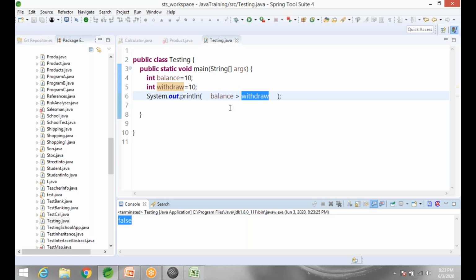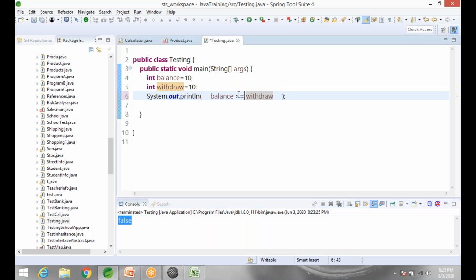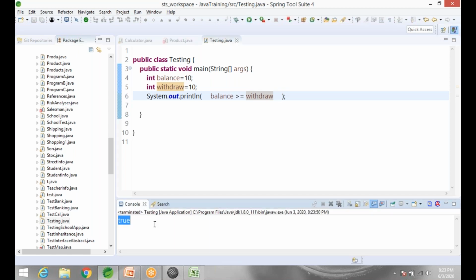So there, what you can do is you can merge. What this means is balance should be either greater or equal to the withdraw amount. This will allow the customer to withdraw money.